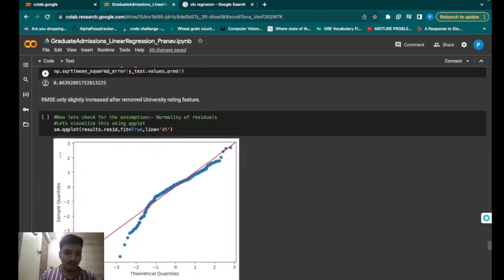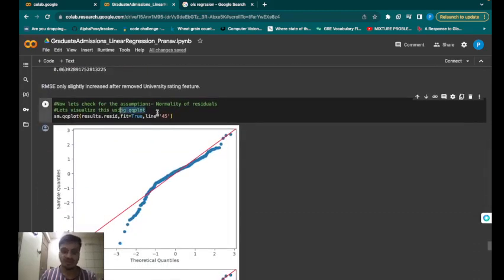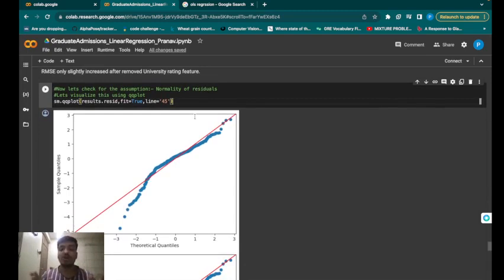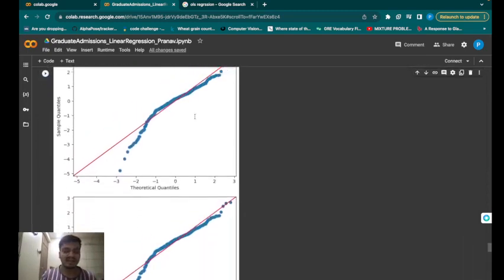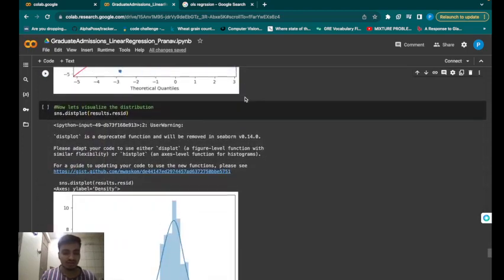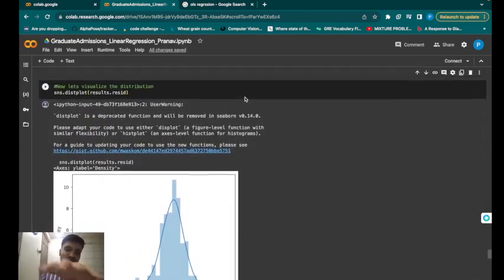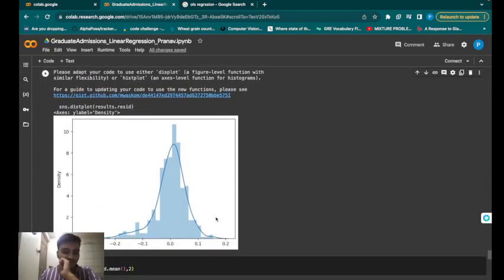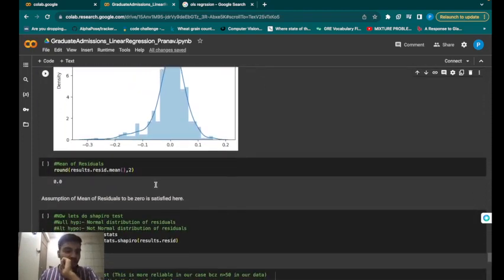It's simple. There are Q-Q plot tests which we can do. This is a visual test to see if our residual values, which means the error values, are normal or not. As we can see, it seems almost fitting the line, but we are not sure. So we'll just do a plotting of these residual values using this plot. We can see that it's normal, but let's see by finding out the mean of this distribution.